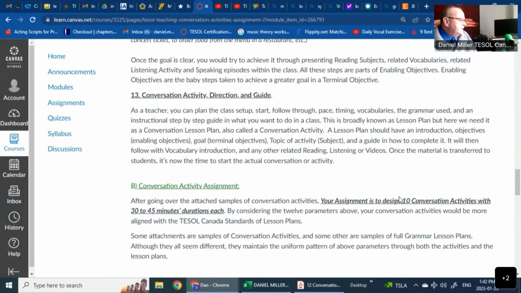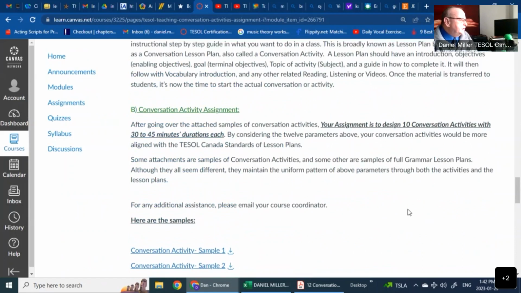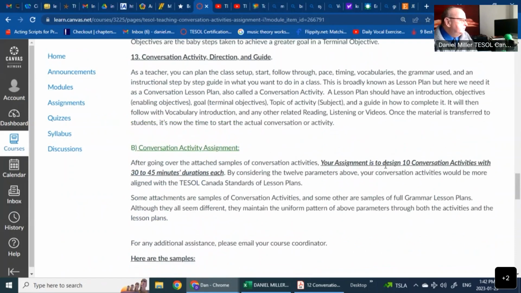So I would say that you should aim for 10. I don't think either one of you is required to do 12. I know the diploma students definitely do 12, but it looks like you're only required to do 10. If you do 10 and you hand in 10 and they expect you to do 12, they'll tell you. Okay.